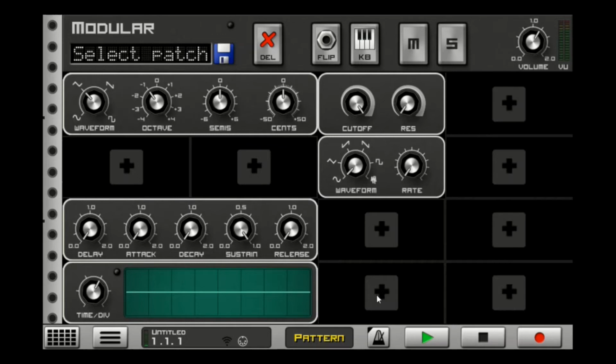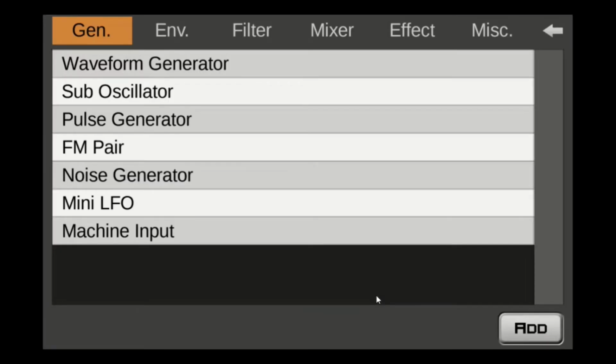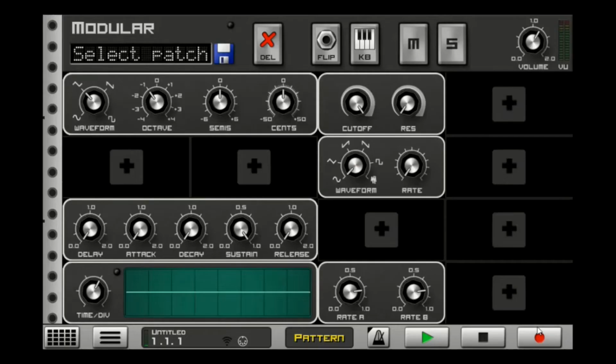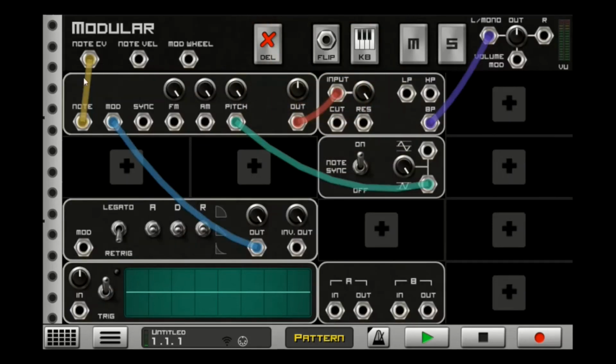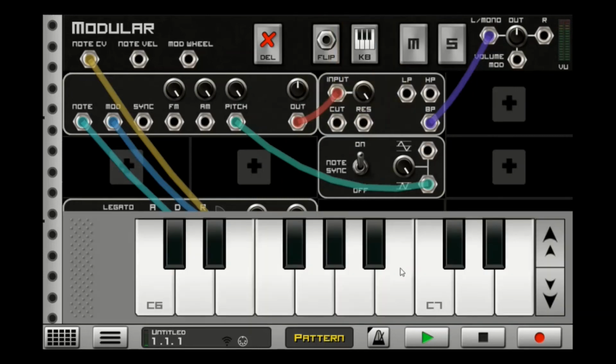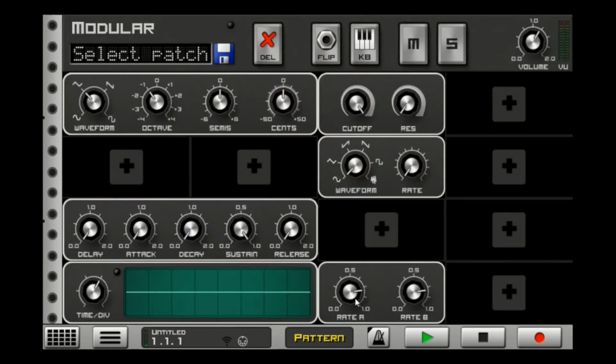So to do this, let's go right here. Okay, miscellaneous, lag processor right here. Now, what a lag processor does is it limits the rate at which a signal can either increase or decrease. And we can use that to manipulate the sound. To plug this in, we need to take the note off, and it needs to go into the lag processor first, and then back out to the note. So now we can manipulate how fast this is going to work.